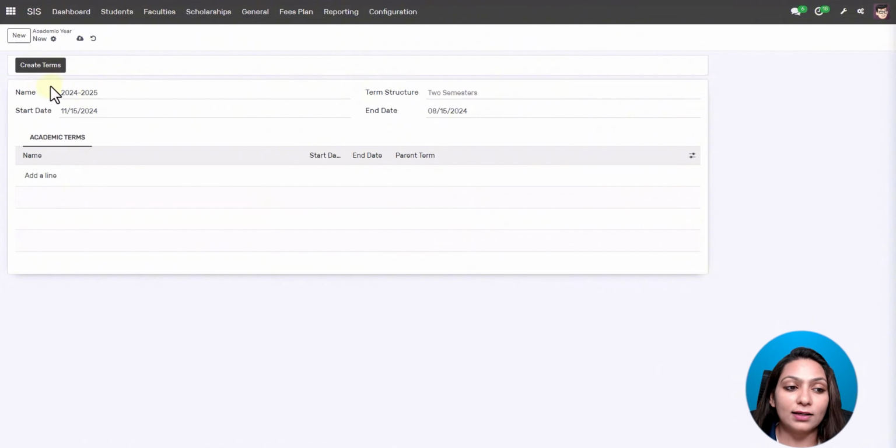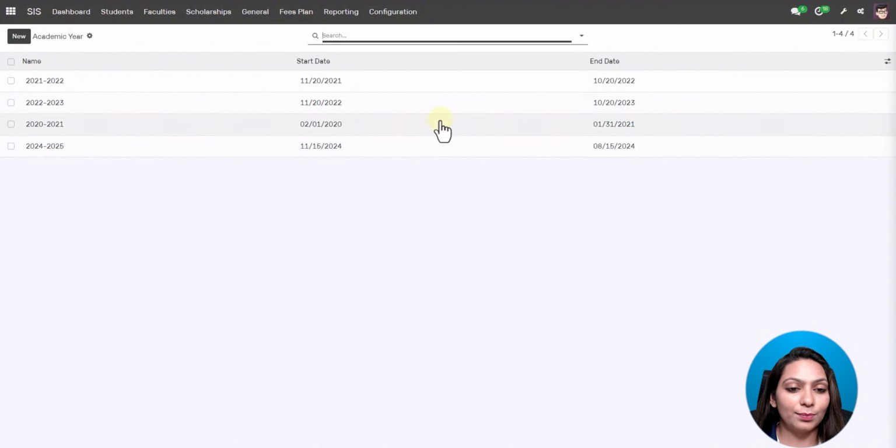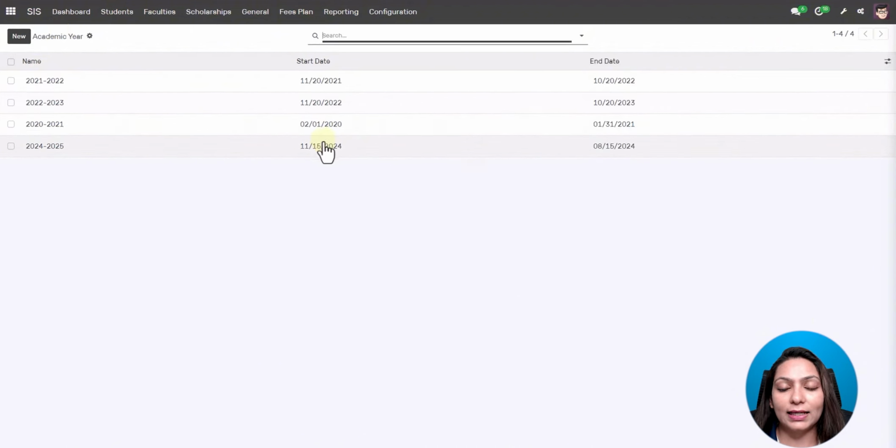For this year, I can also add the academic terms, which are semester 1 and 2, from here also with the start date and end date. I will click on save to create my new academic year, which is 2024 to 2025. You can see I have created it and it appeared here with the start date and end date.